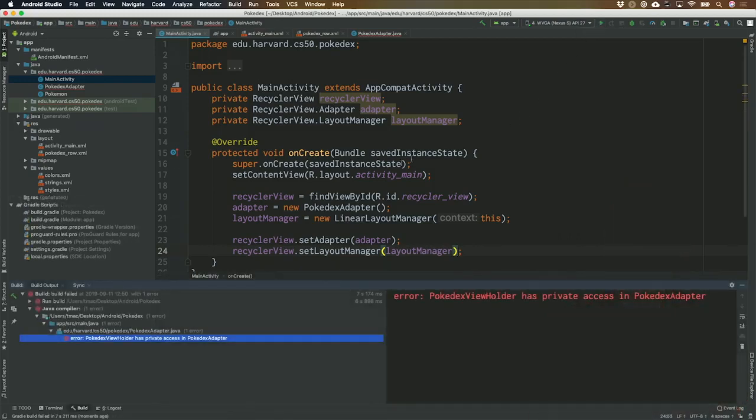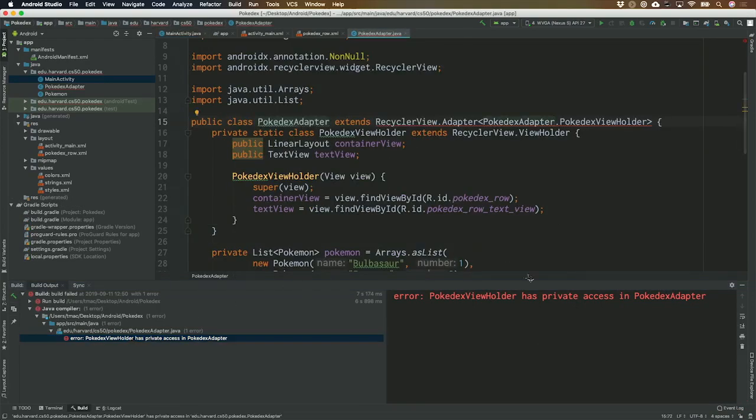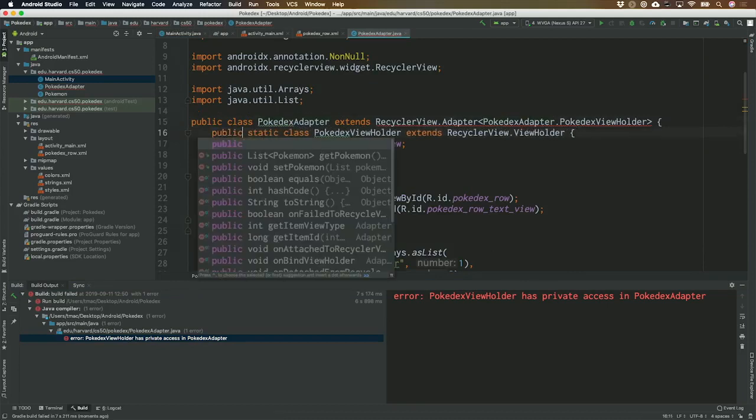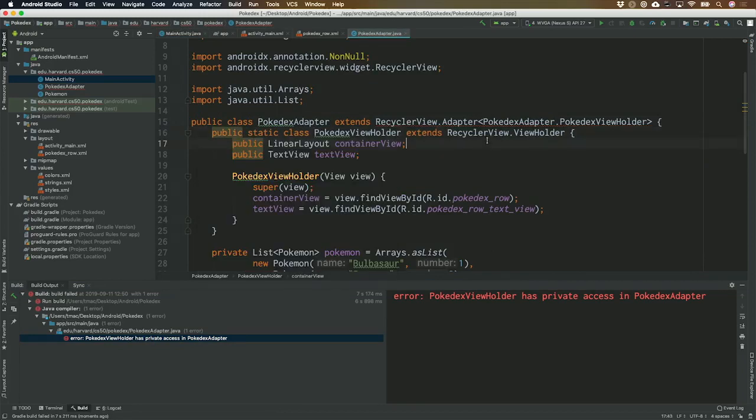Okay, so it looks like we got an error here, so let's check out what that error is. I can just double click here. And it looks like Pokedex view holder has private access. So, whoops, looks like we mistakenly said private here. If we just change this to public, we'll notice that that error goes away. And this makes sense because we actually are using this class outside of the class, because we're using it in this declaration, so private didn't actually make sense. So now let's try running it again.